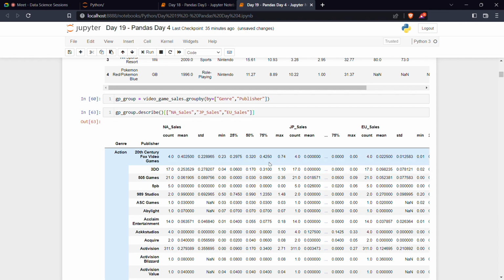Okay. So you can see here NA sales, JP sales, and EU sales. Only those three columns I wanted, so it is printing those three columns. And after that, if you see here, the first group will be genre and the second group will be publisher. So it will be divided like in action. First of all, it is grouping all the action genre, and then it is grouping all the publishers.